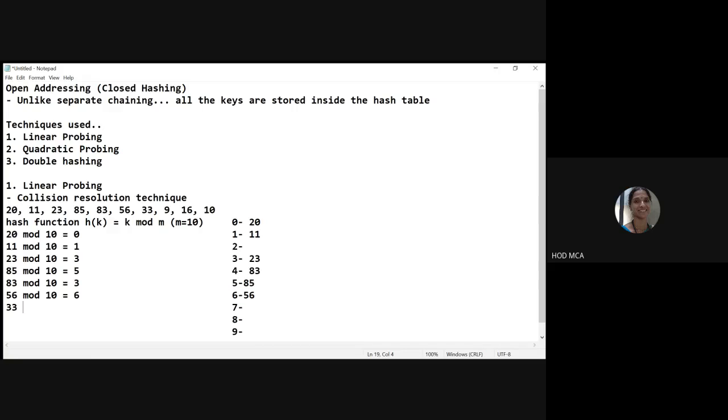Next I have 33. 33 mod 10 is equal to 3 again. Now you observe, 33 mod 10 is 3. Correct? Now the third location is already occupied. So I can't store. I have to find the next available slot. Fourth, is it available? It's not available. Fifth, is it available? Not, it's occupied. Sixth is occupied. I'll come to seventh. Seventh is empty. Correct? So I'll simply store 33 in the seventh location.